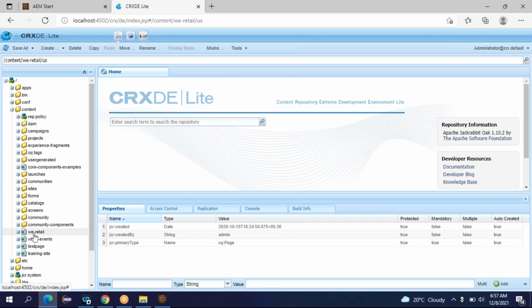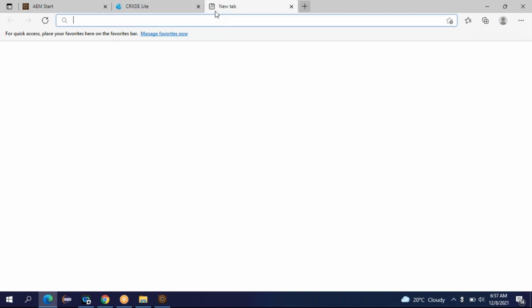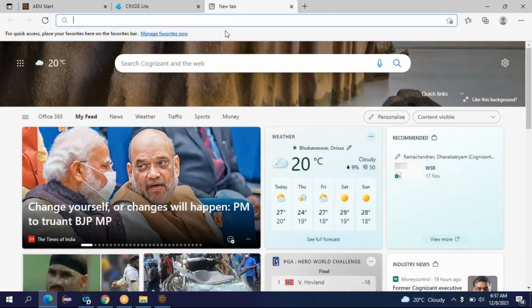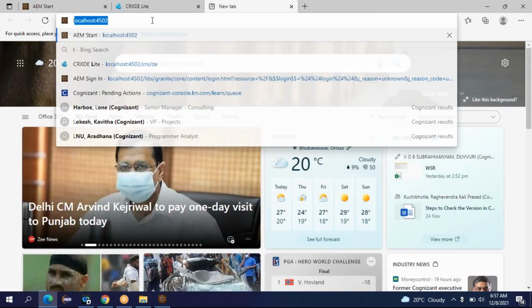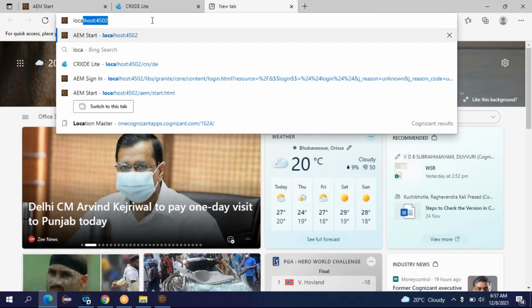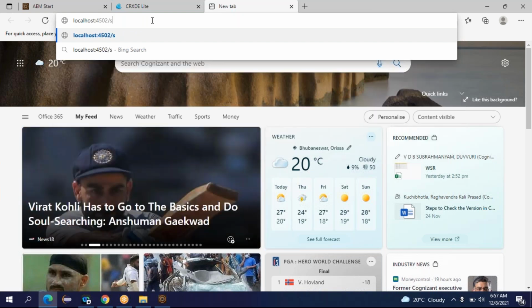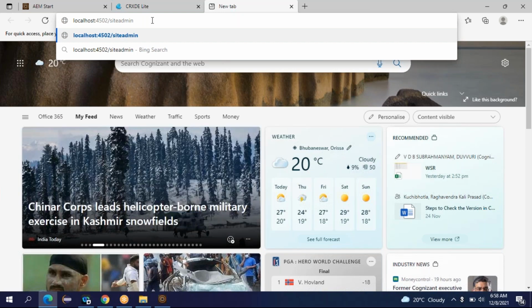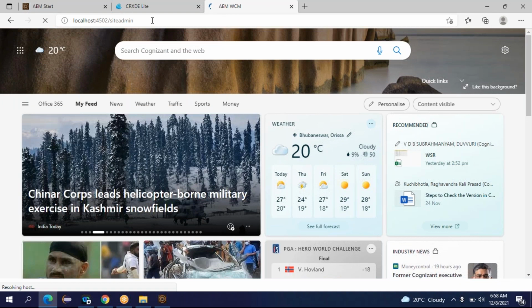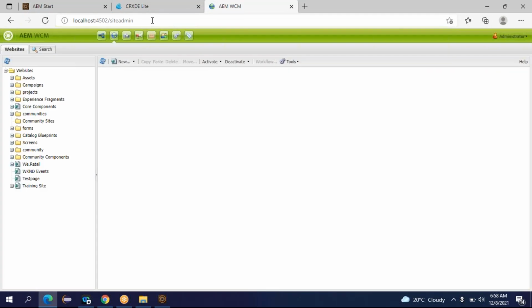So the website is stored here, but where did it get created? Who has to create the website? The content author is the person who will create your website and its pages. So how does he create the website? There is a separate console available for that. This console is localhost:4502/siteadmin. This is another console provided by AEM.